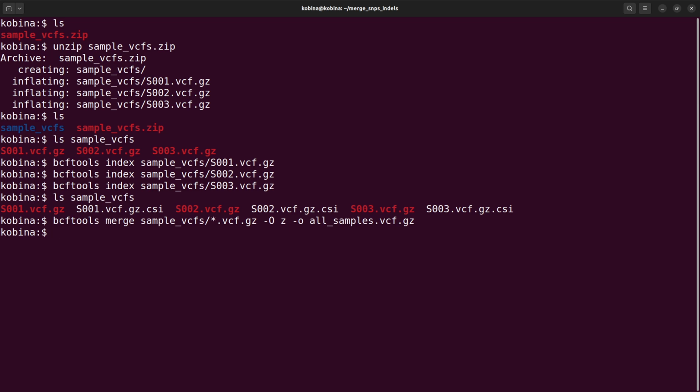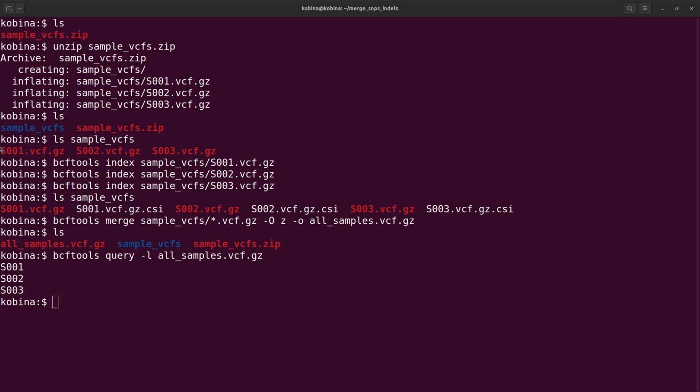Perfect. It has been done. So now if I do an ls, I'm going to find the file all_samples.vcf.gz. This is the merged file, which has the information we need. So we are going to do some validation. We are going to start by looking at the samples, whether we have all the files in there. So I'll say bcftools query -l, and I'll specify the merged file. If I run this, I should see my 3 samples, which are these ones.